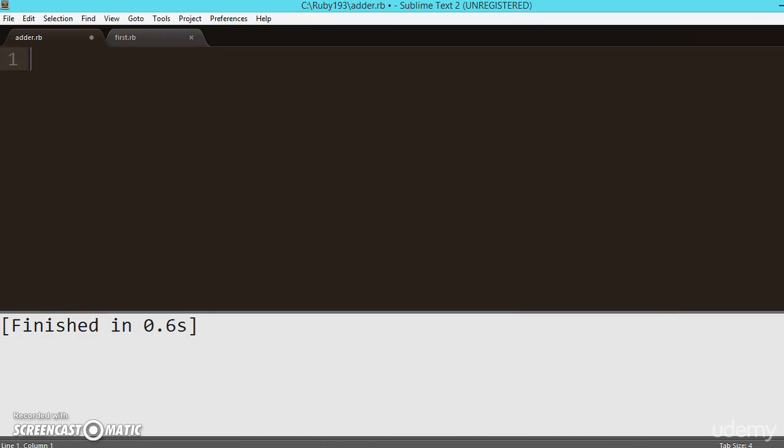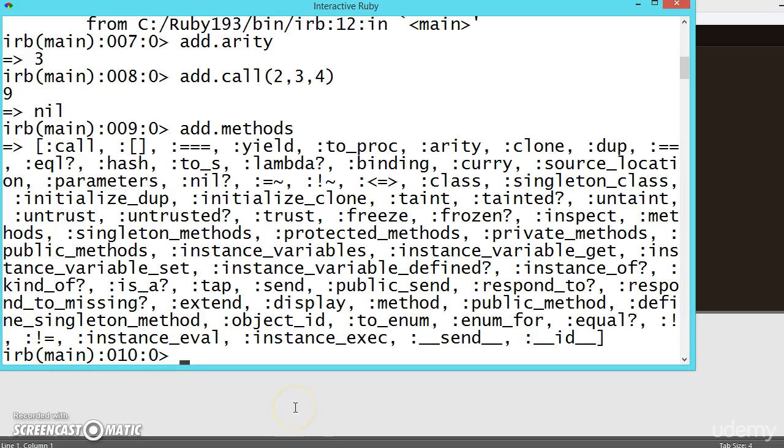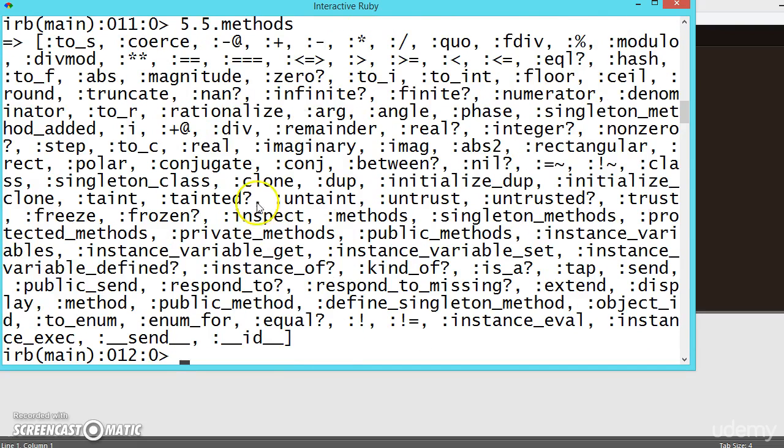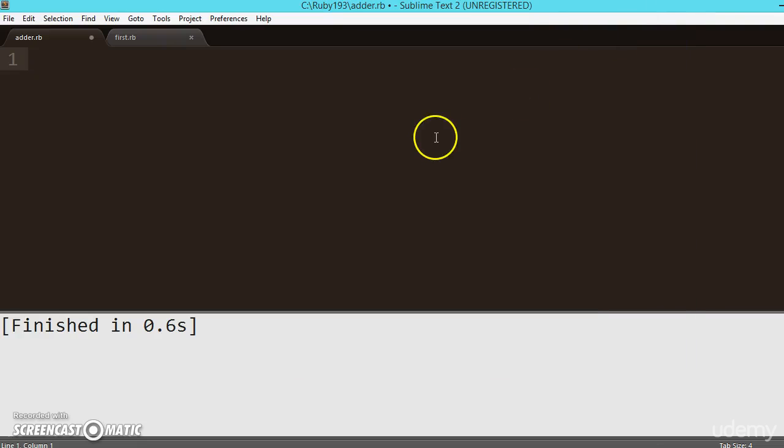So we have seen that 5.methods gives all the methods of the integer values, and 5.5.methods gives all the methods of the decimal object. So let us write a small program so that whether the user wants the methods of the integer or decimal or string or a proc, he will decide.